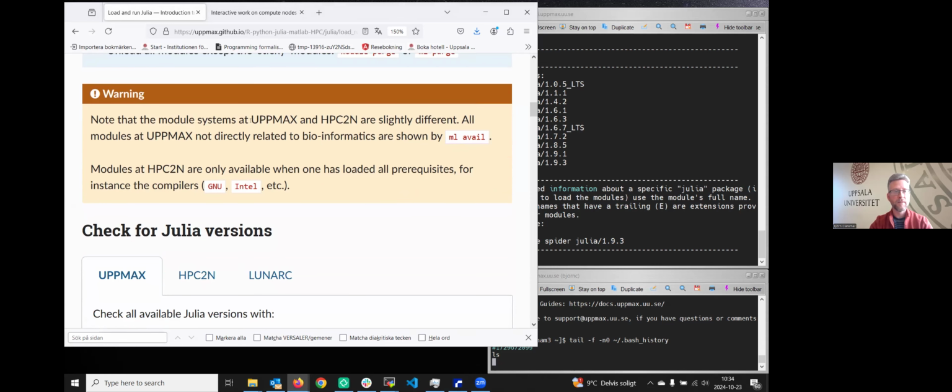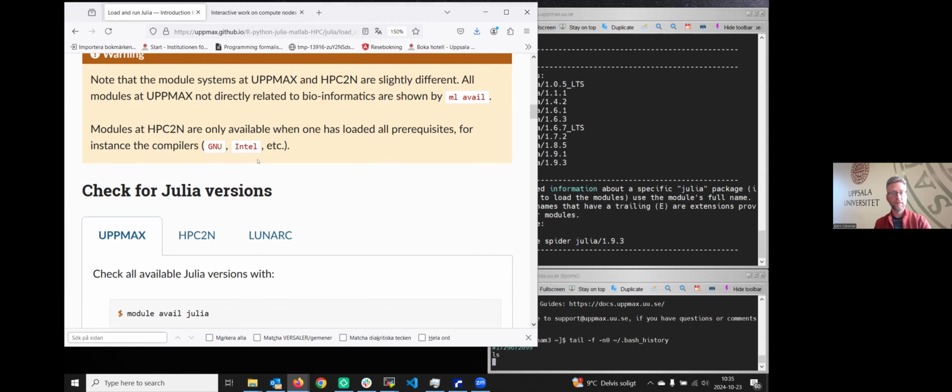Yes, the module system at UPPMAX and HPC2N and LUNARC as well are slightly different. For UPPMAX, you can show all the available modules by this command, but at HPC2N and on LUNARC, you have to load some prerequisites before showing this with the module available command. So for instance, you have to load a GNU module, or Intel, depending on the prerequisites.